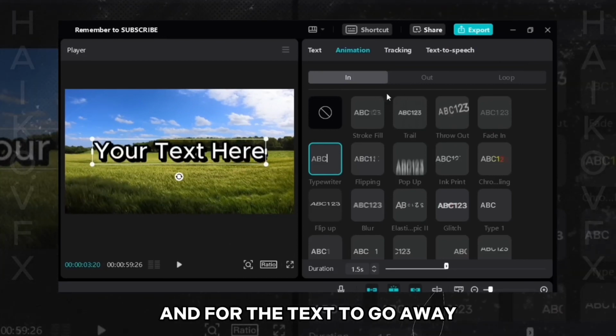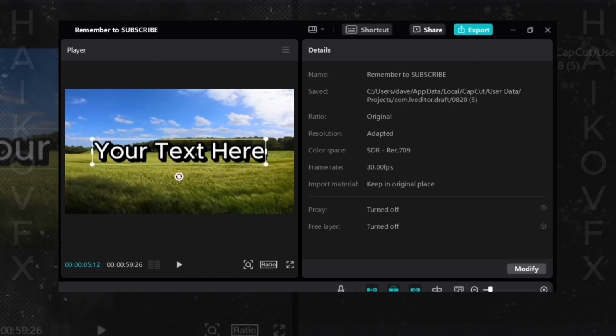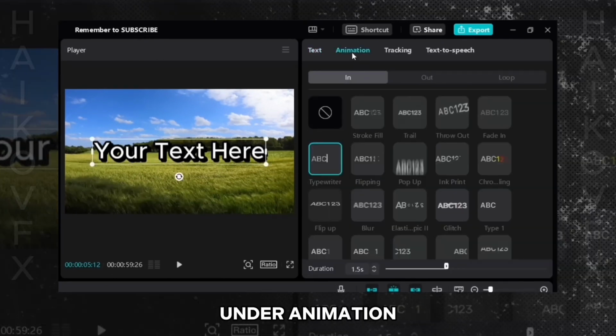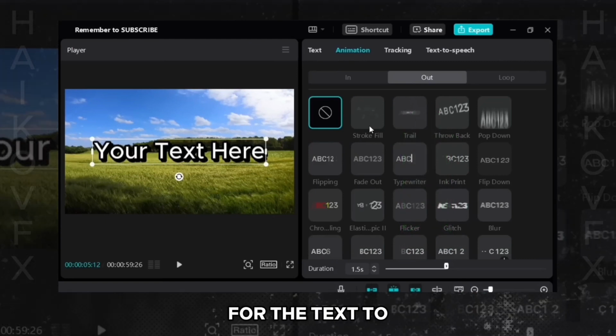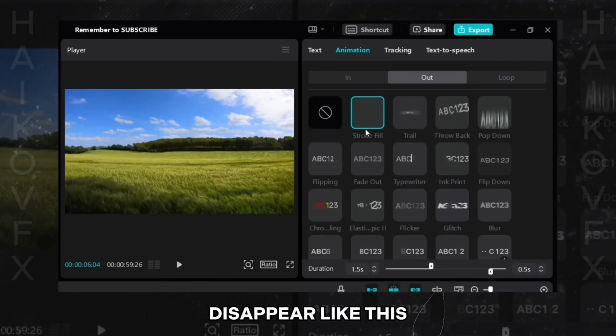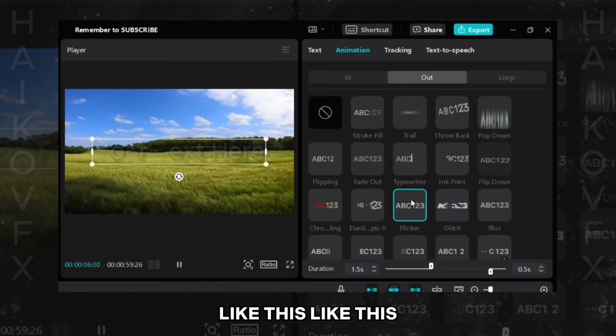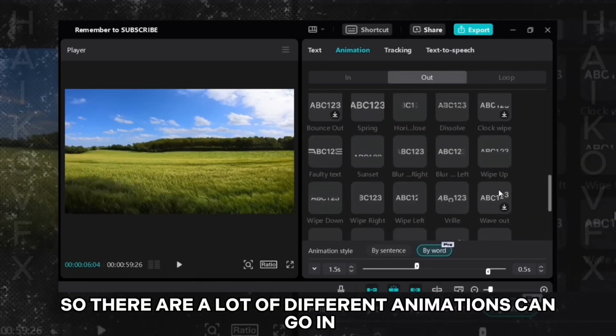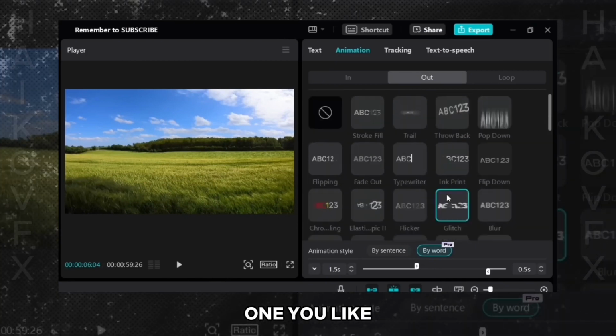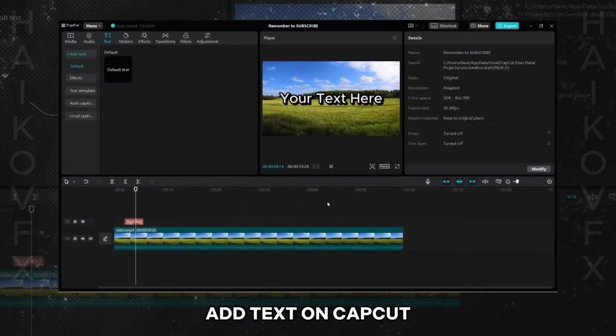And for the text to go away, you can also choose an animation. On the animation, if you click on Out, you can also select animation for the text to disappear. Like this, like this, like this. So there are a lot of different animations you can go in. Click around and see which one you like. So as promised, this is how to add text on CapCut.